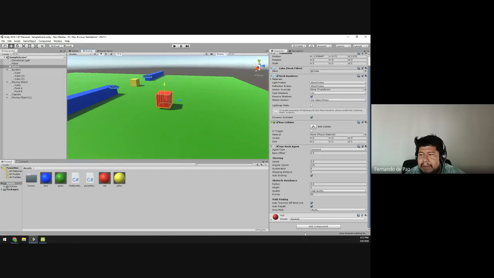Okay, so once we have that, click on add component. And we're gonna create a scene. Sorry, let me go over the settings first. So here we have our Nav Mesh Agent. Here we can control how fast the object is going to go to its destination. Right now it's at 3.5. You can change it, make it go faster or slower.